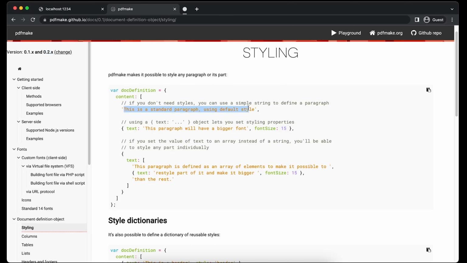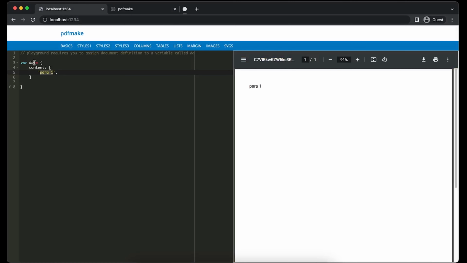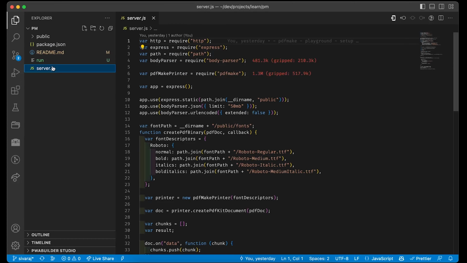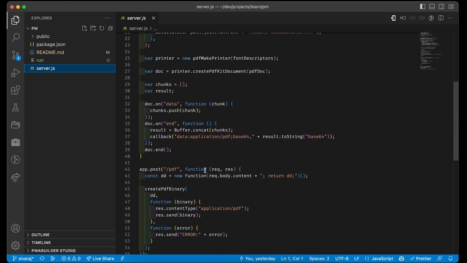Now there is one way to represent it, by just passing a simple string. In the playground it will take dd as a variable and then process it. If you look at dd here and go back, it always calls server.js, because that is our root service that we are looking for.